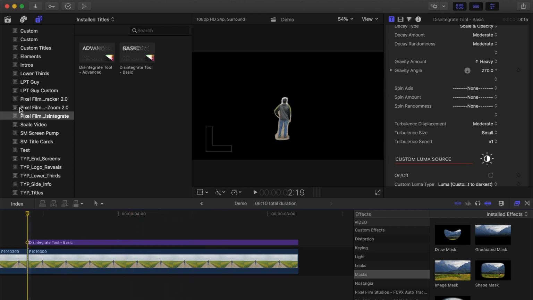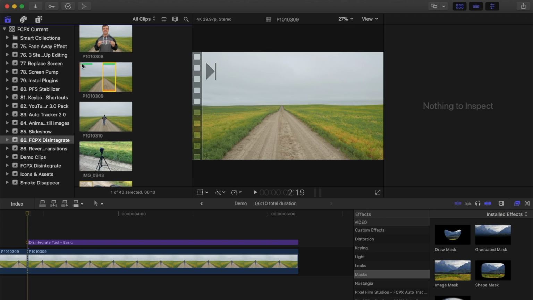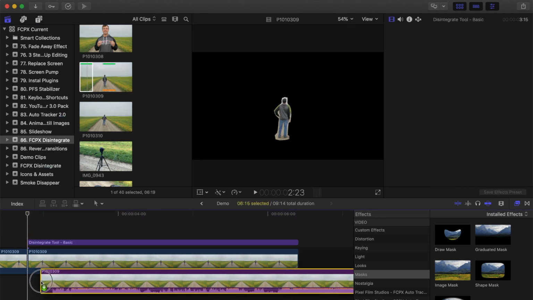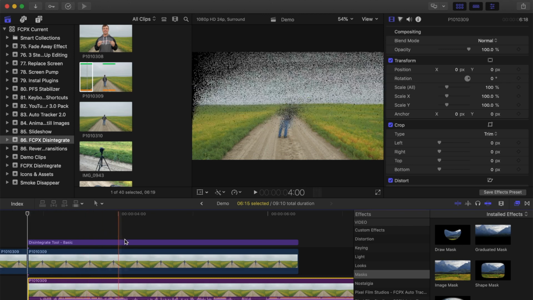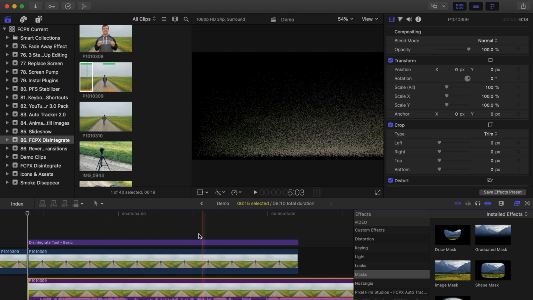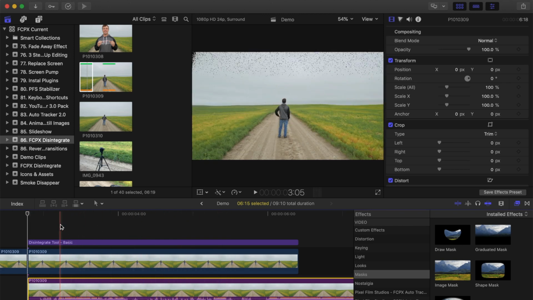Next, let's head back to the media browser and select the first part of your clip, the part with just a background. Drag and drop this under the second clip in your timeline. Since this effect is an adjustment layer, it affects every clip under it, so if we skim through it, both the subject and the background clips are affected.